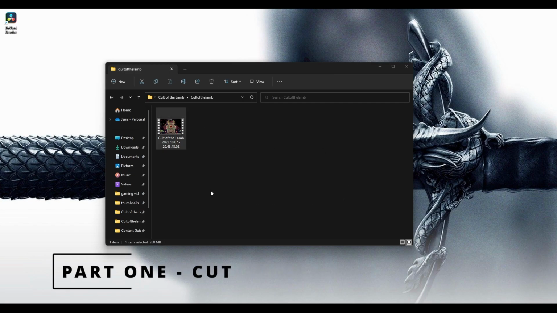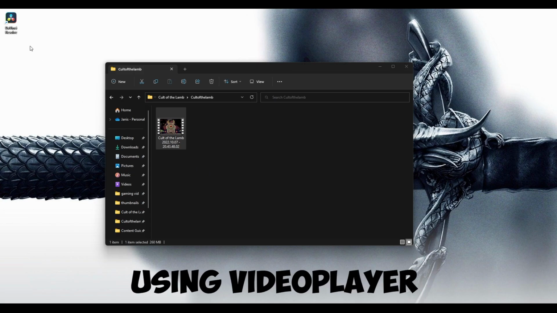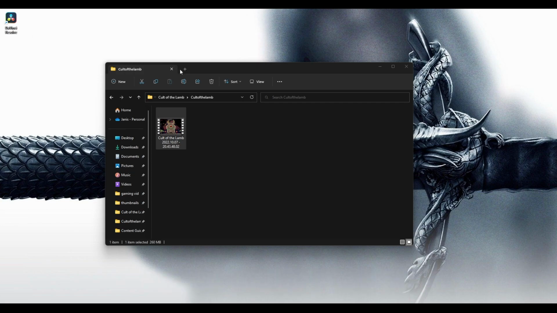There's actually two ways that I like to do this. So if I have a long recorded gameplay video, let's say maybe for 3 or 4 hours, I actually like to cut the clips with the video player, not with DaVinci Resolve. But I'm gonna show you guys both ways. Alright, so the first way is gonna be with the video player.